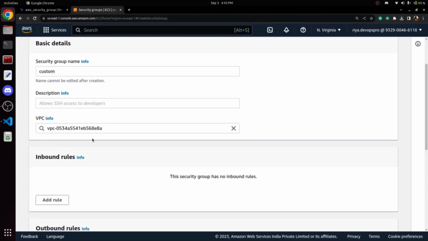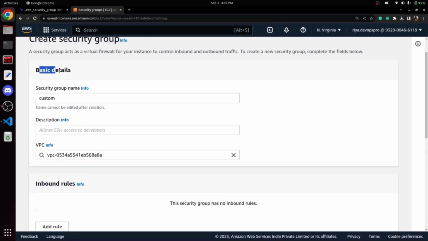The third option is to provide information about the VPC, Virtual Private Cloud. VPC is a complex topic in AWS, so for now, we will stick with the default VPC ID that is shown here.